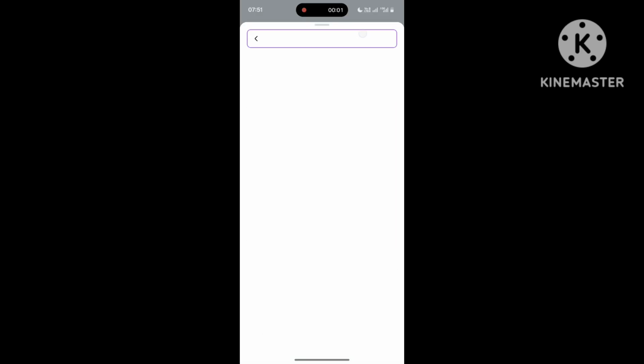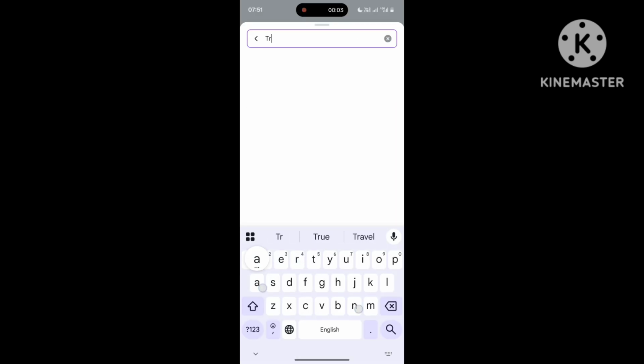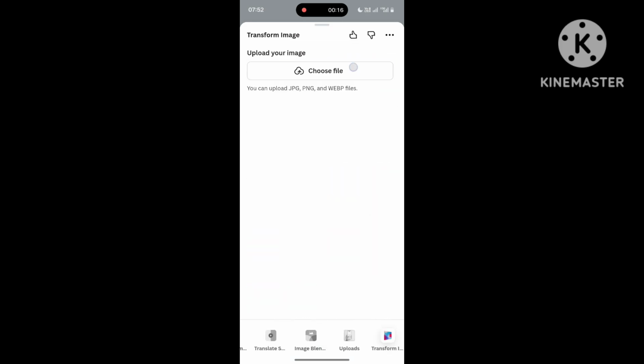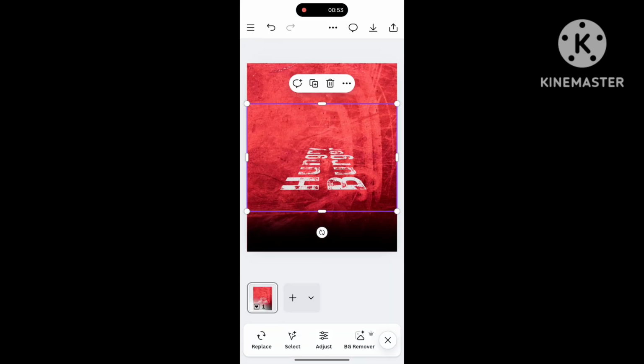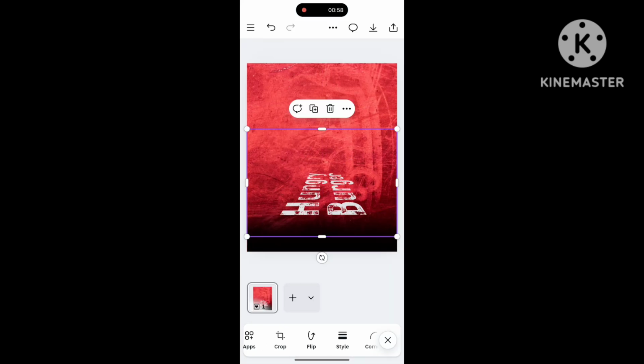Step 5. Go to Apps, Transform Image, upload the PNG we just saved, drag it upward for a stretched effect, and click Add to Design. Now resize and place it behind the gradient.